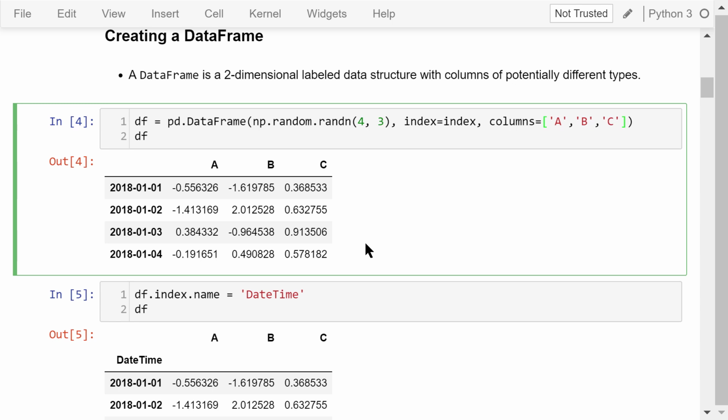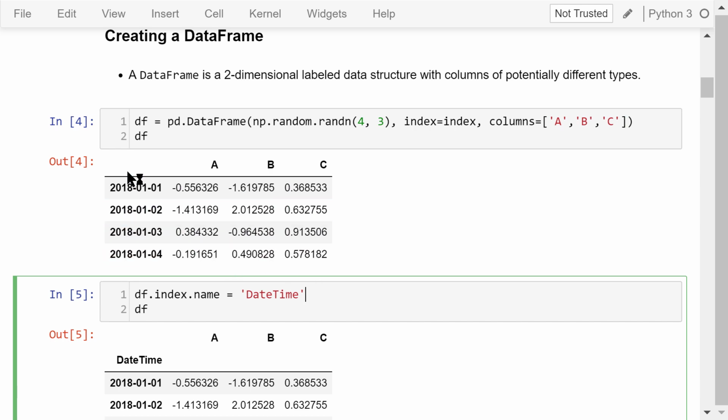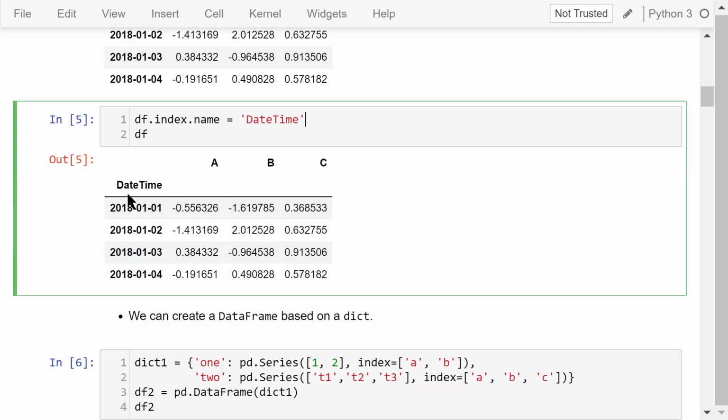This is the first data frame we created. The top row is the column names. The leftmost column is the datetime index. This part contains the 4-row by 3-column random numbers. We can also give the index column a name using this statement. This is the new data frame.